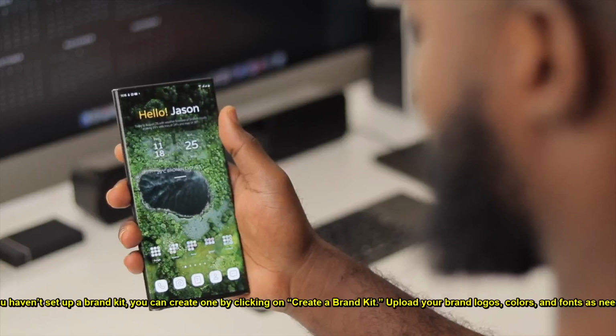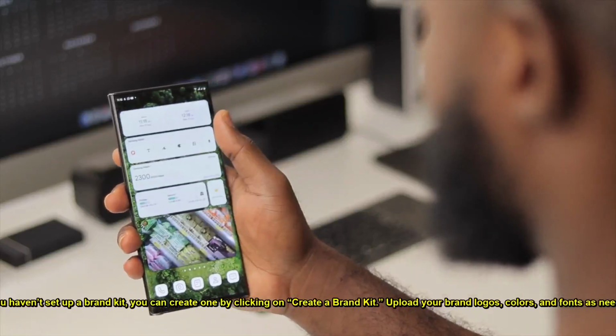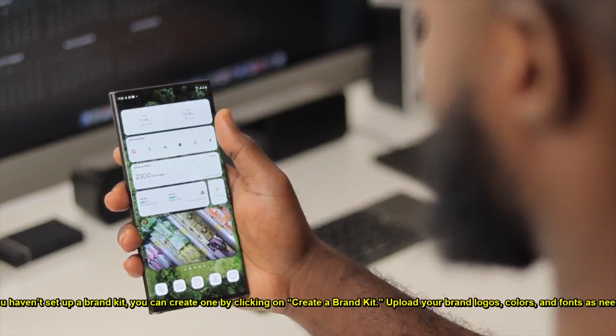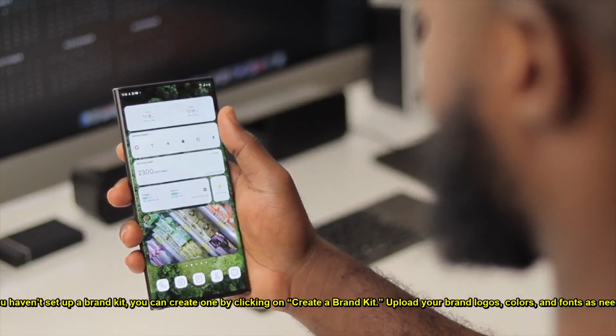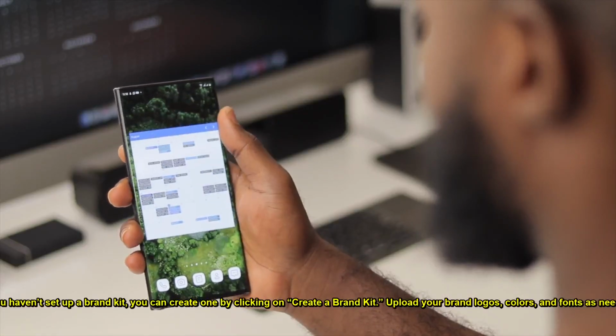If you haven't set up a brand kit, you can create one by clicking on Create a Brand Kit. Upload your brand logos, colors, and fonts as needed. Once your brand kit is set up, go back to your presentation design.